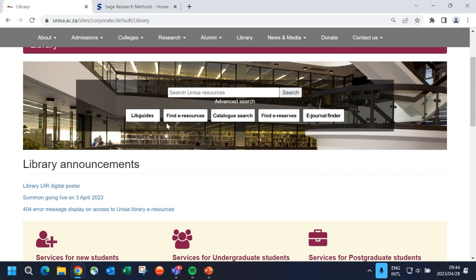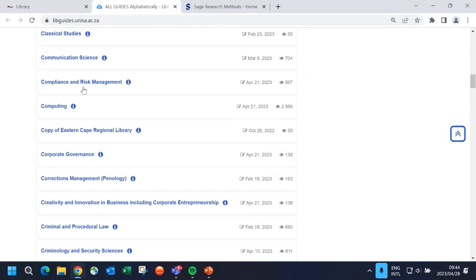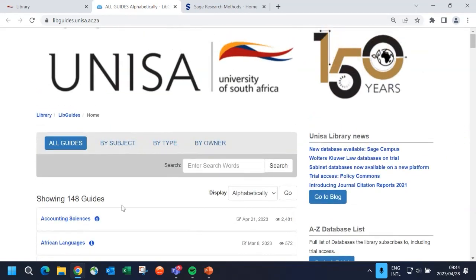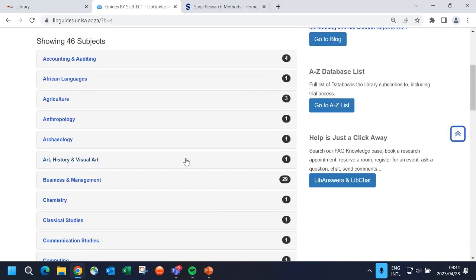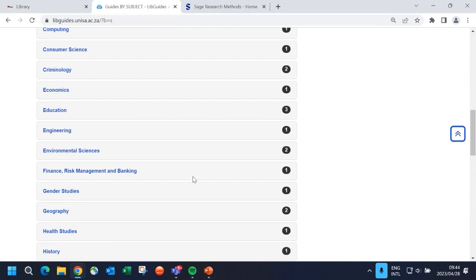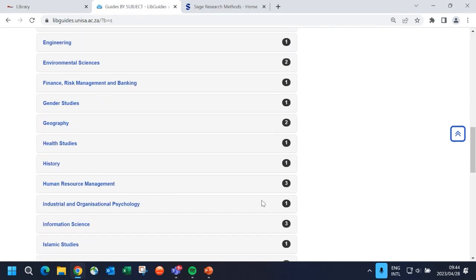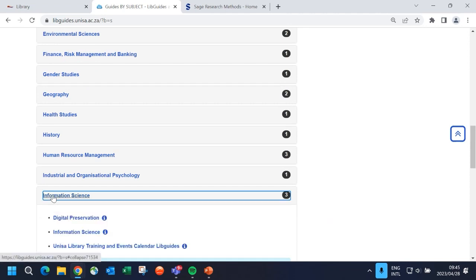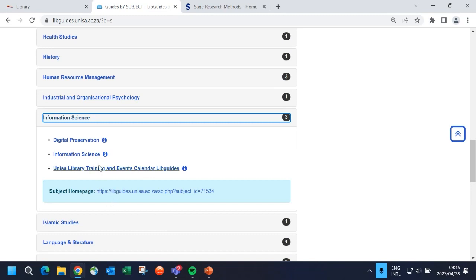But first, let's rather go to our library guides. Remember, I told you that you all have a library guide under your subject areas. So when you click on that library guides link, you can say, give me the guides, because there are some generic ones. Give me by subject, because I want my own subject guide. So you limit according to your own subject. I'm responsible for information science. I'm using it as a launching pad here. I'm going to click on the information science library guide.